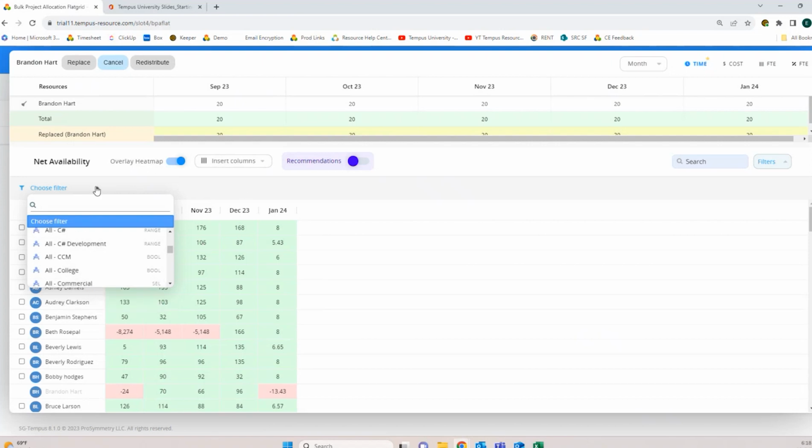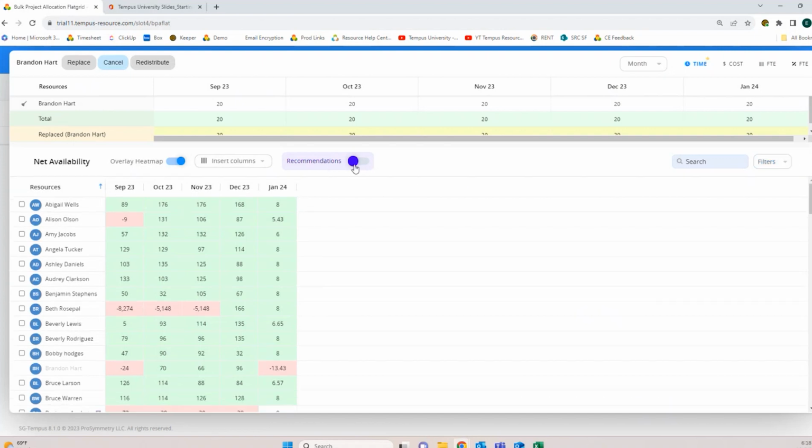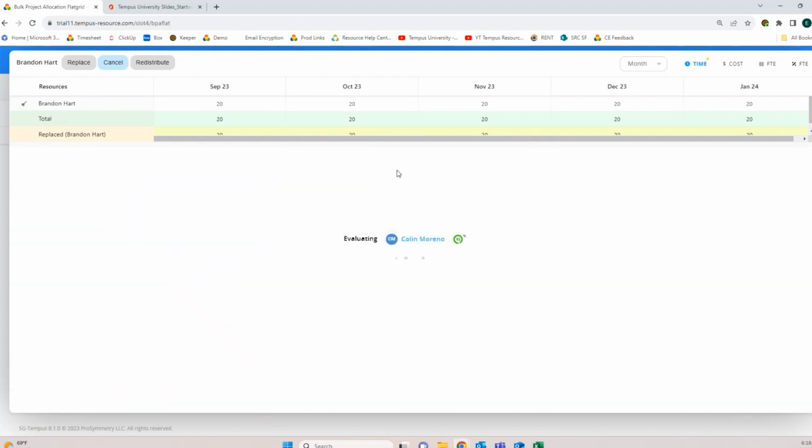If you don't want to do all of that work on your own, you can use the recommendations tool instead. This basically takes those attributes, those skills, and also takes the net availability to determine what would be the best fit to replace this resource. Once you enable it, it evaluates all your resources and then from there determines who is the best fit and orders that for you down at the bottom.